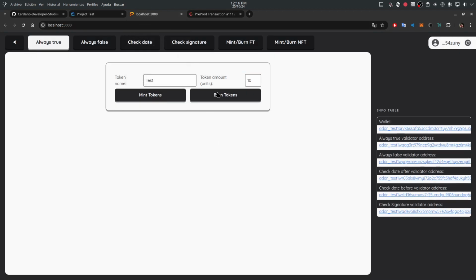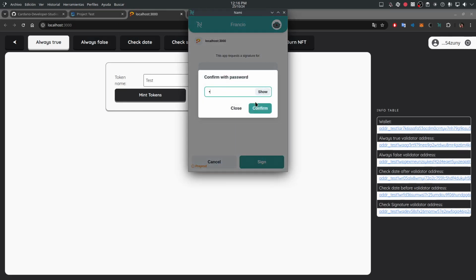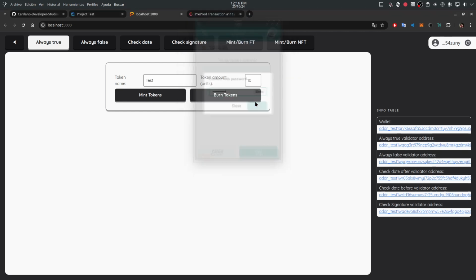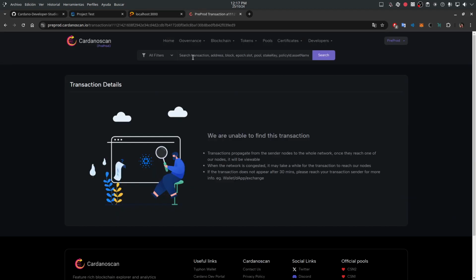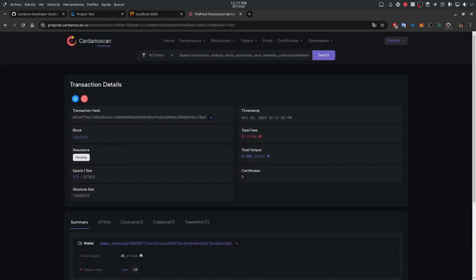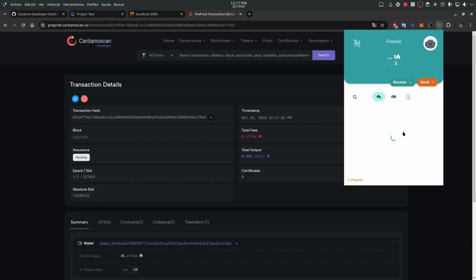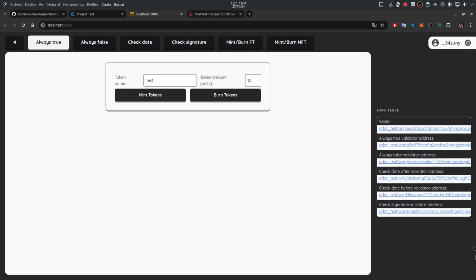Let's burn it with the other button. And there is the other transaction. We can check if we want there, and there is the first transaction, and well, we can check if we find another one. There it is, and if we look at our wallet, there is no token, so it's burning and minting as we want.